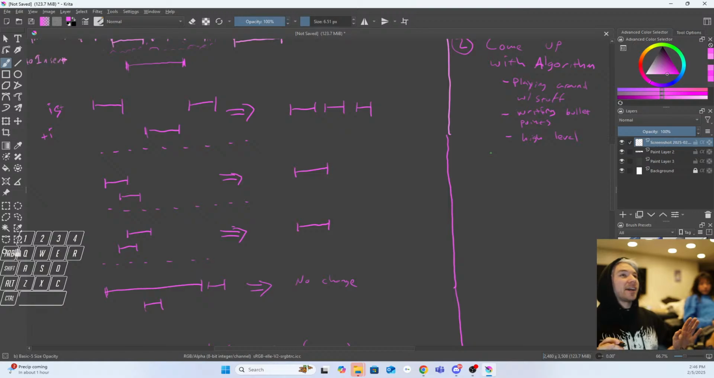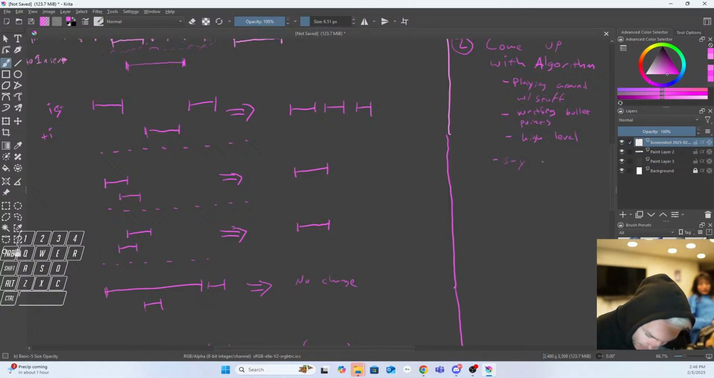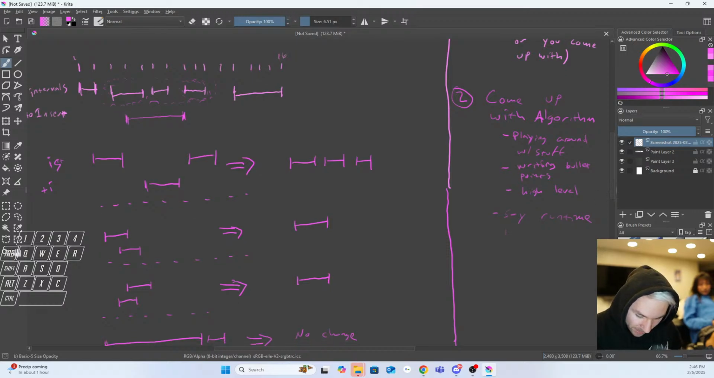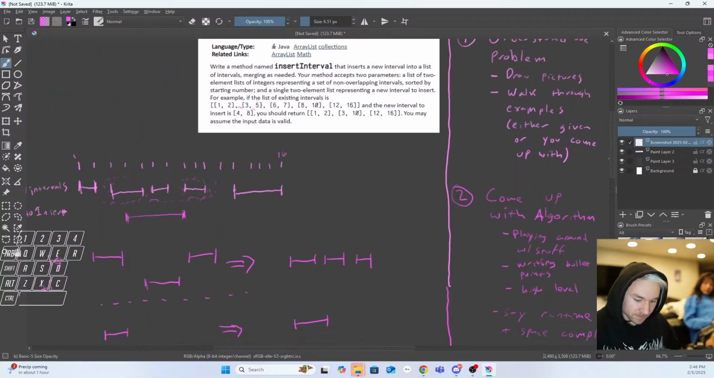Before I go to step 3, which is to write pseudocode, I have to say the runtime and space complexity. Okay. So the time and space complexity here. I think this could be done in log n time.